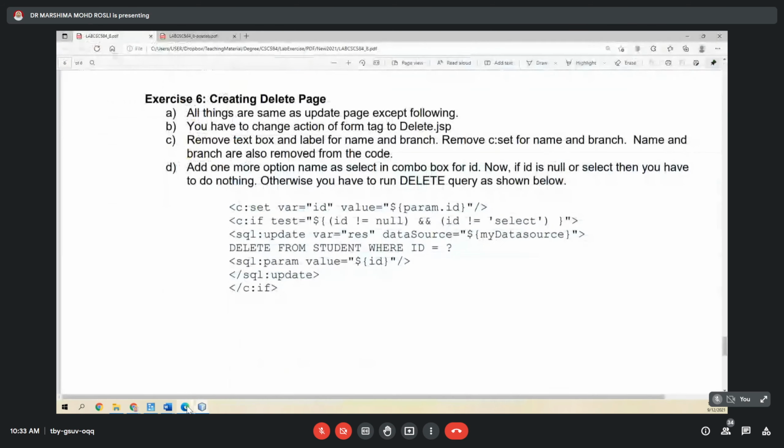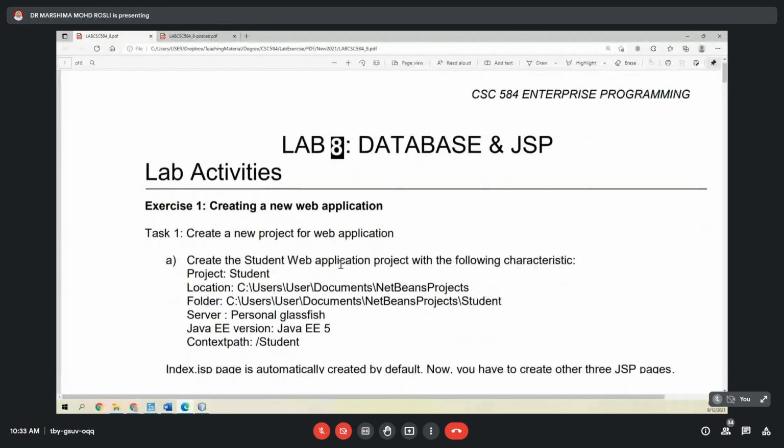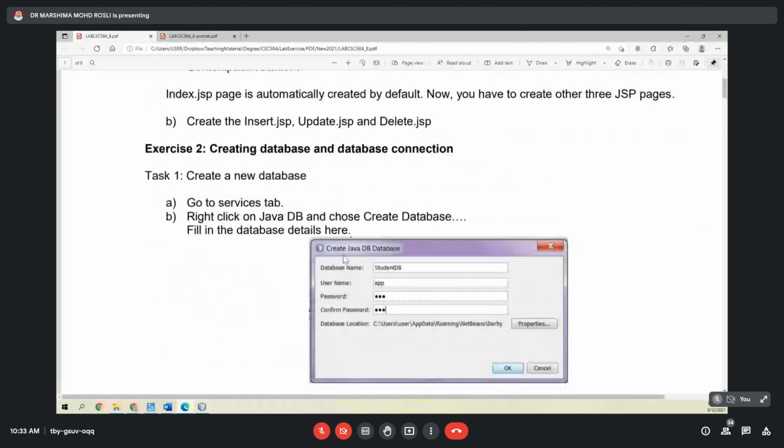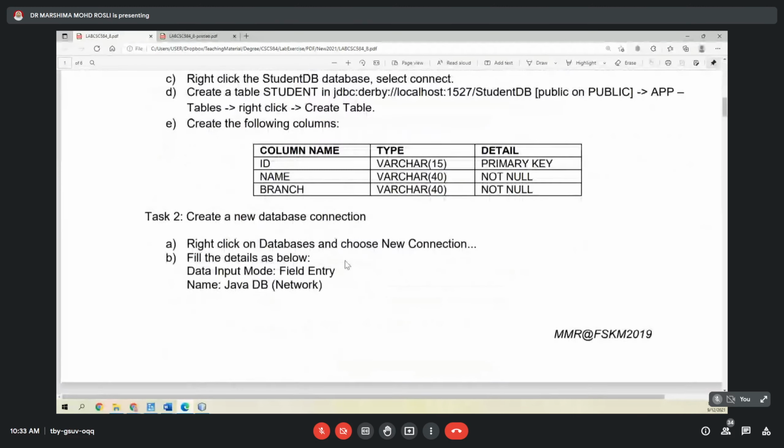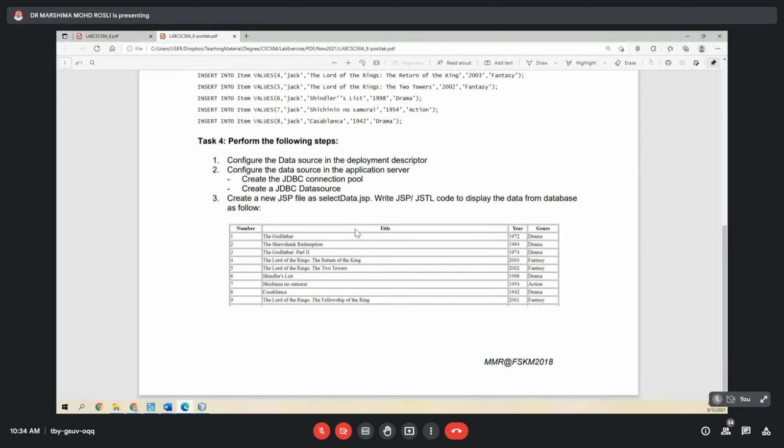So this is lab 8. Basically this lab 8 will give you all the code that you write, the code to insert, update and delete directly from the database, only JSP. Alright, next you have the PostLab.